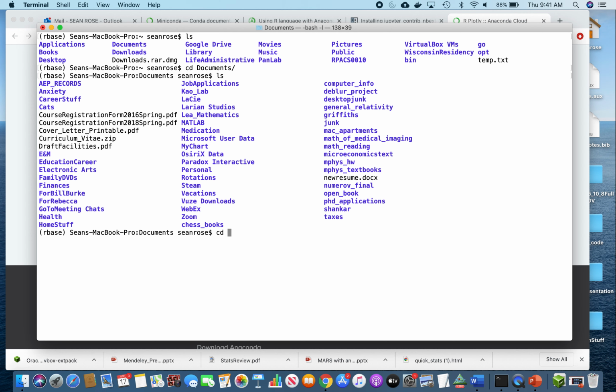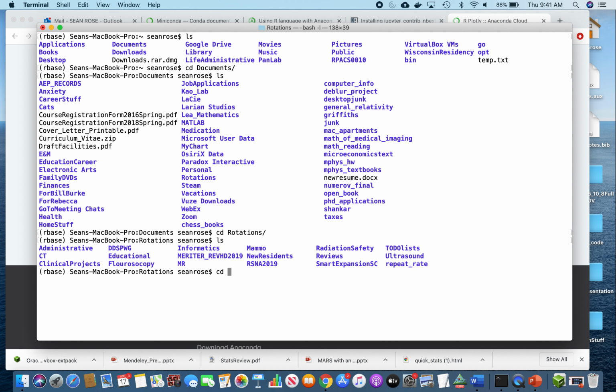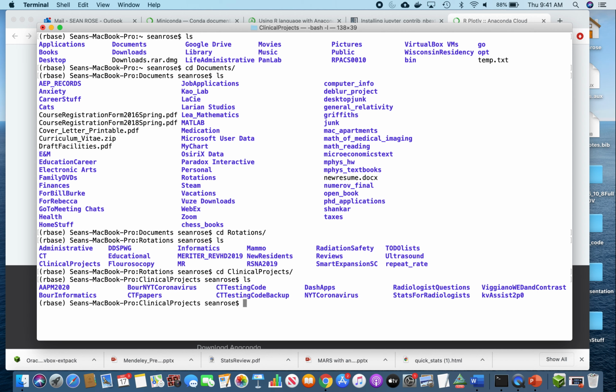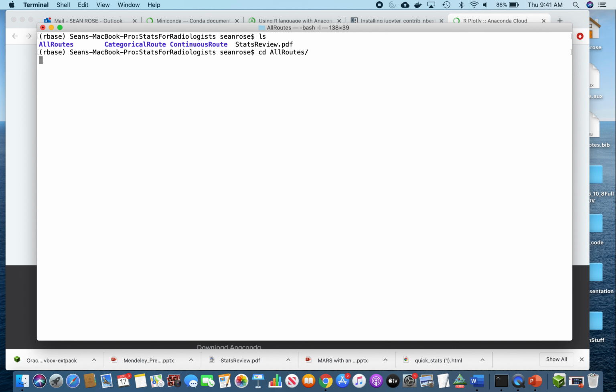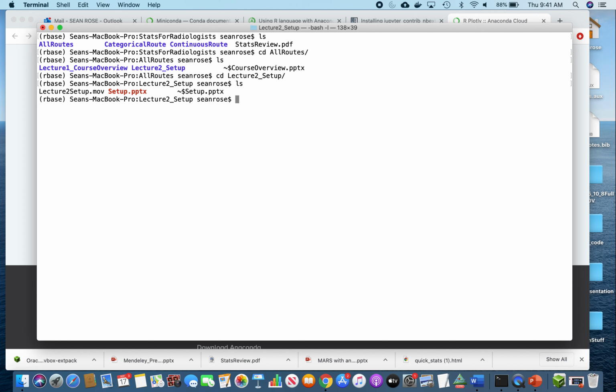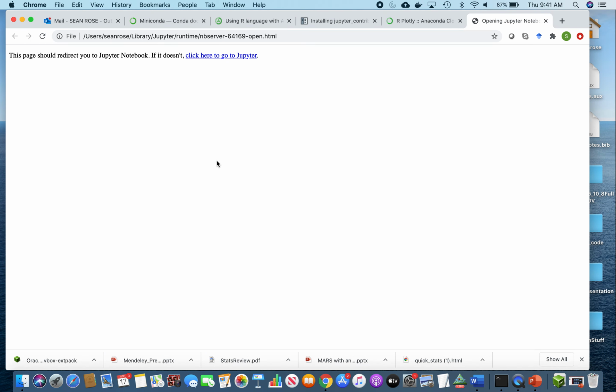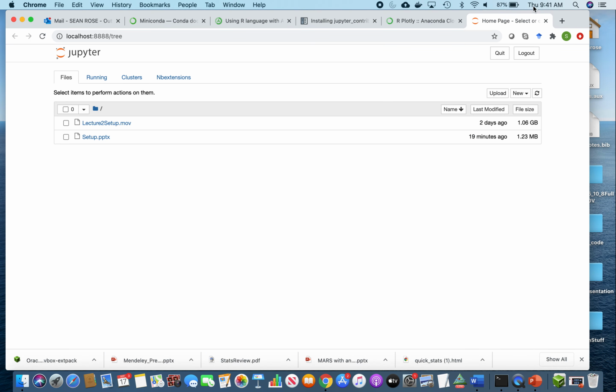And then I am going to go to wherever the folder is that I set up for this, which is somewhere in here. Clinical stats for radiologists, all routes, and lecture 2. There we go. Okay, so go navigate to somewhere that you want to be, and then type Jupyter Notebook. And what this should do is pop open a web browser.